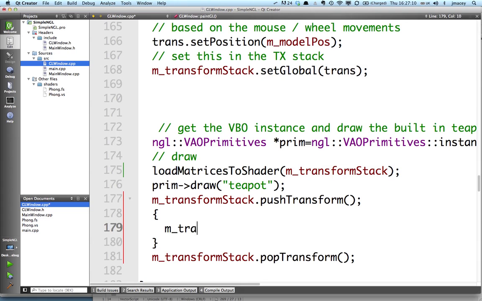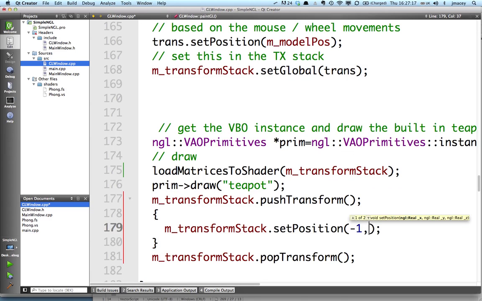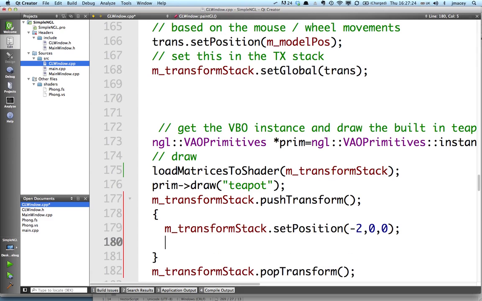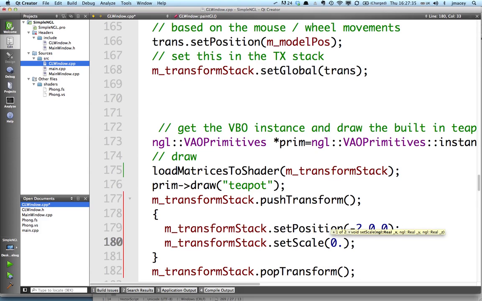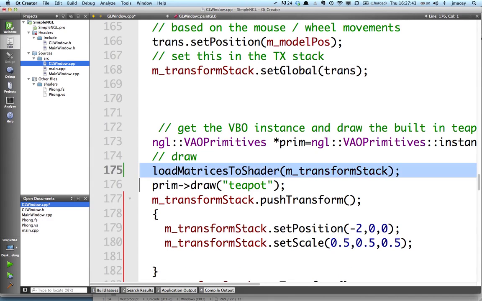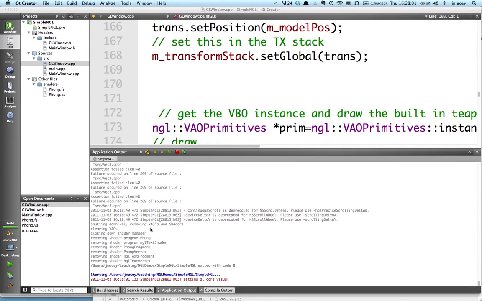Now what I can do is M transform stack dot set position. Let's move this -1 in the X, 0 in the Y, 0 in the Z, and actually let's do 2, and I can also then do a scale, M transform stack dot set scale, and what I'll do is 0.5, 0.5, 0.5, so we're half the size of it. Now I need to load that value to the shader, so I'll make a call to the load to the shader function. It will recalculate each of these matrices, and then I'm going to make a call to draw. And what that should hopefully now do is draw a second teapot which has been scaled by 0.5, and it should be positioned at -0.2 in the X.